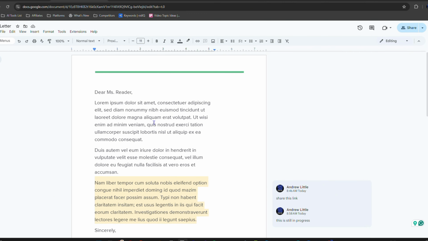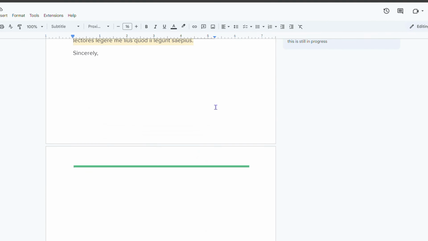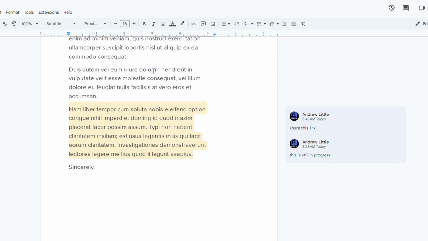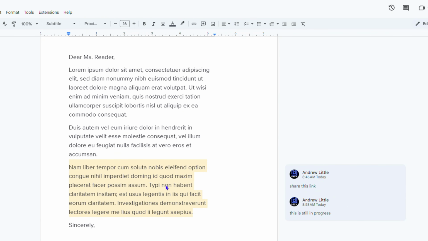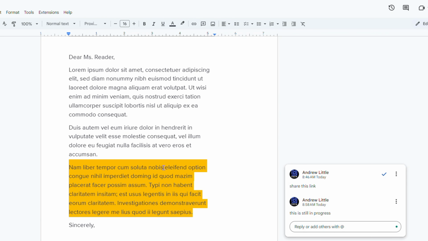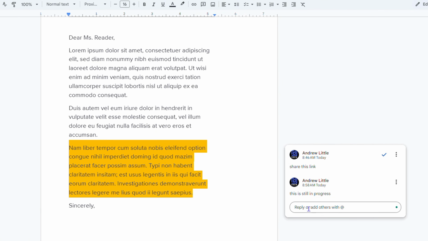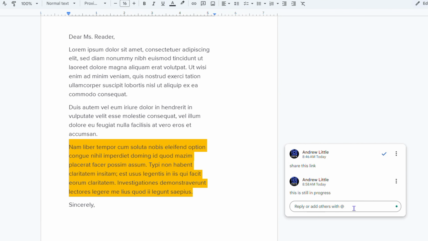So as you can see here, I have this Google Docs document, guys, and in order to tag someone in this document, you want to go ahead and find where you have the comment. So let's use this comment as an example here, and in order to tag that person, as you can see here, it says reply or add others with the @ sign. So let's say I want to add someone.